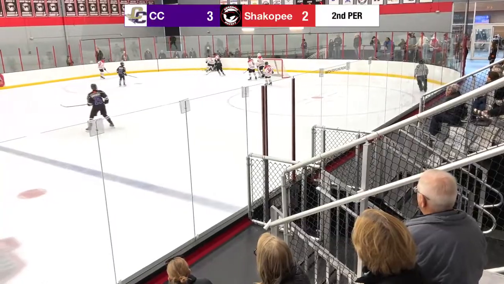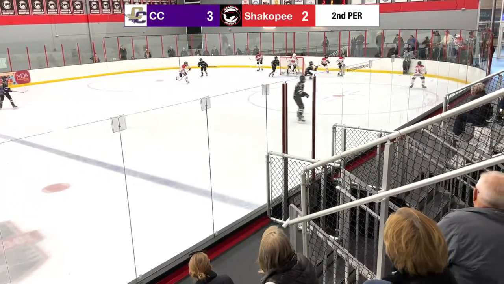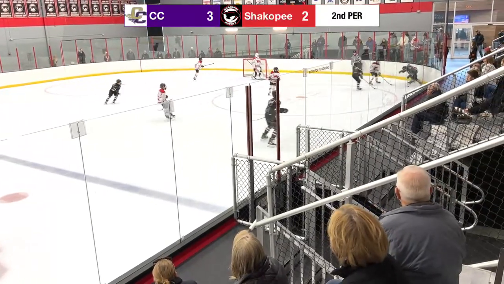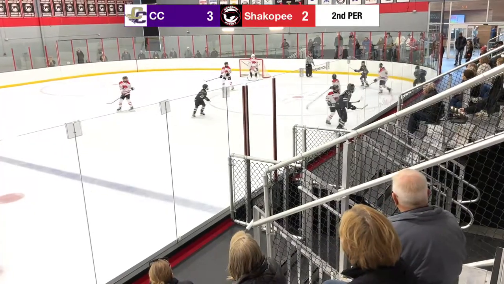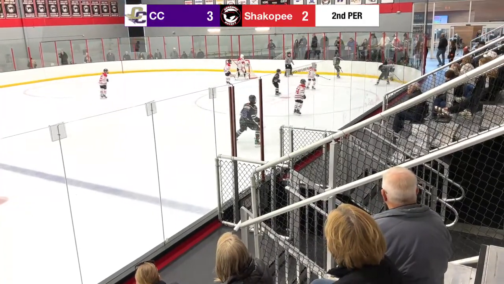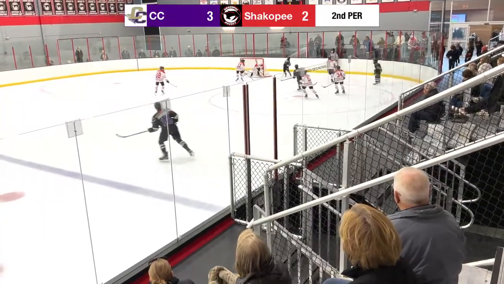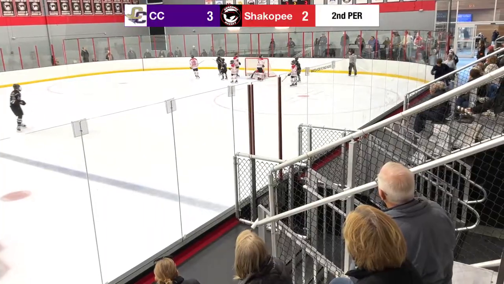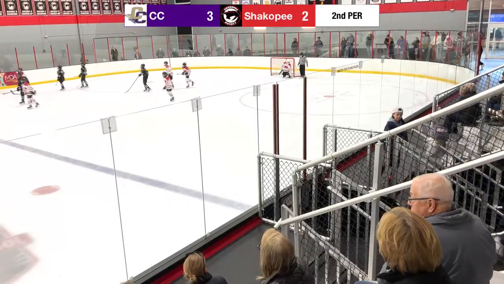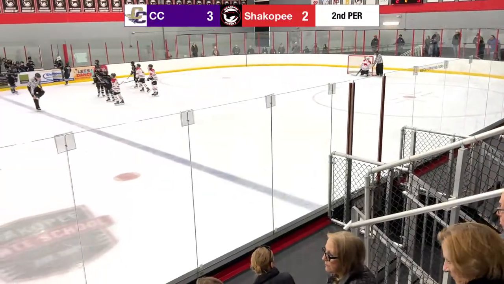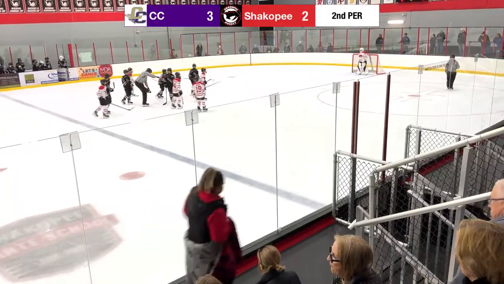Seaver. The battle along the wall. Kent's there to support. Shakopee's going to end up controlling the puck here, looks like. But no, Seaver and Kent battling away. Charchenko holds the zone. Kent's got it. Kent looking, trying to center, pass it to Seaver. Just couldn't quite get it deflected on net. And gloved by the Shakopee goalie.